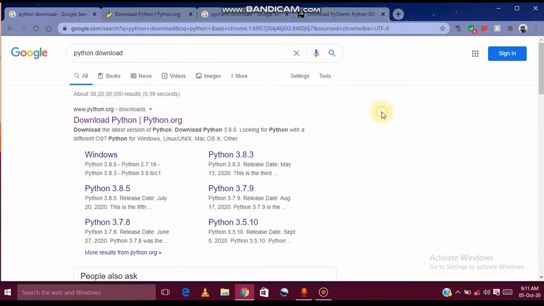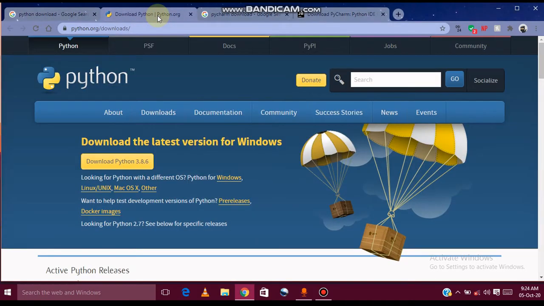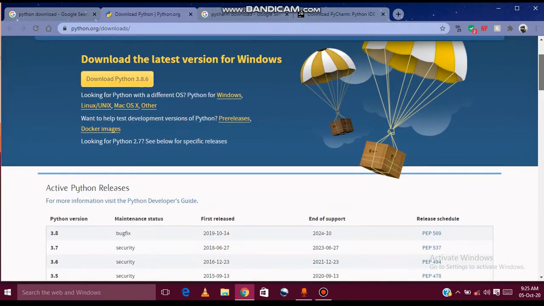First of all, in order to download Python, you have to simply go to Google and type Python download. Once you press enter, you'll see a dashboard like this. Once you click on this link, you will be redirected to this page of Python's website, that is python.org downloads.